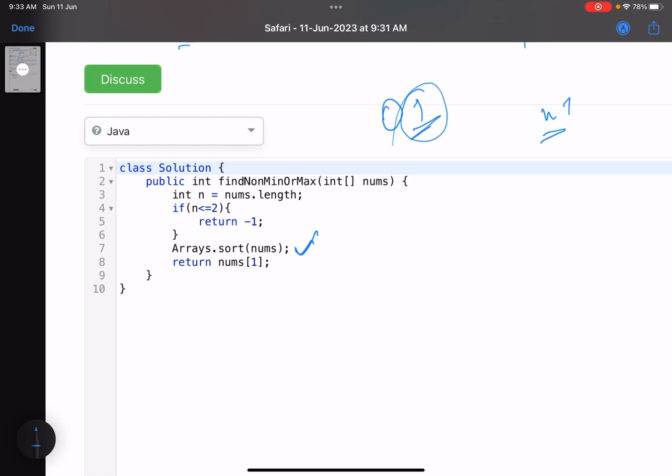So just see, if n is less than or equal to 2, that means return -1. Else what do you return? You sort it and return nums of 1. That's it. That's the easy solution. So I don't think we need to discuss too much about this.